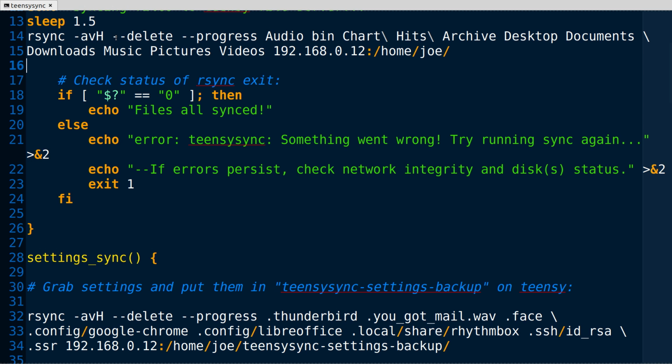And then we have delete, which means that if there is anything that has changed in the source that has been deleted, to delete it on the destination. In other words, we're creating a perfect mirror. Show the progress gives us some feedback on how long this is going to take. And then we're grabbing these directories: audio, bin, chart hits archive, desktop, documents, downloads, music, pictures, and videos. Pretty much everything on this host computer is going over except for a directory I have in there called work, because that's just junk stuff and I don't need to sync that.